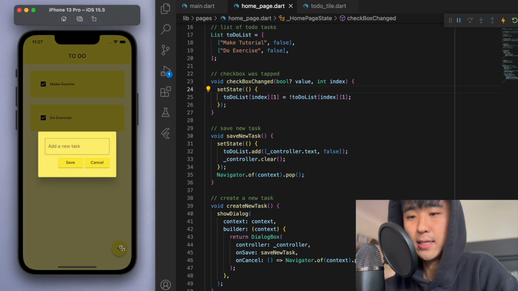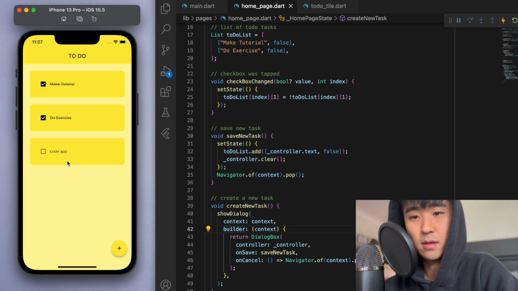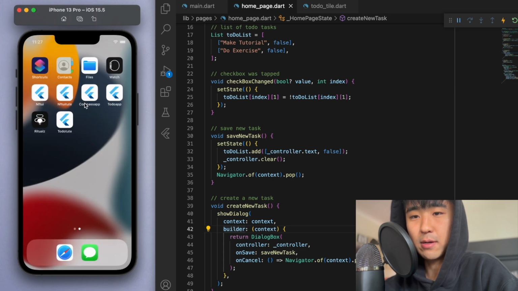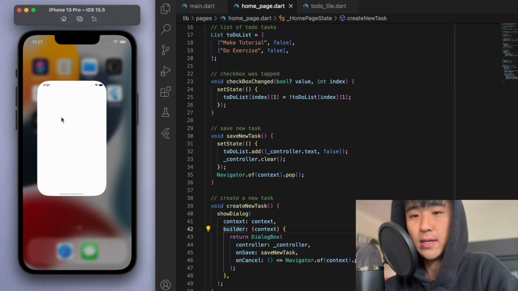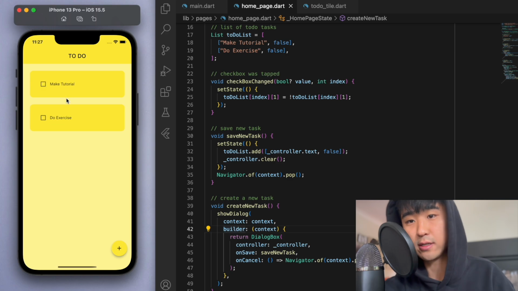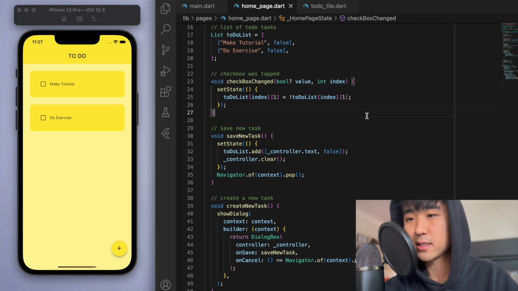But one thing you'll realize is, let's say I add a new task here. And so I've got 3 tasks, but if I close this app completely and open it again, it's just going to come back to the default. So it doesn't have any memory. That's why we're going to use the Hive local database so that we can store some of this information on the phone. I've made a separate tutorial on Hive itself, so check that out. I'll link it below. But I can show you real quick how we can use this in our to-do app.